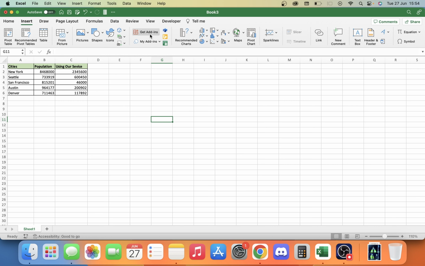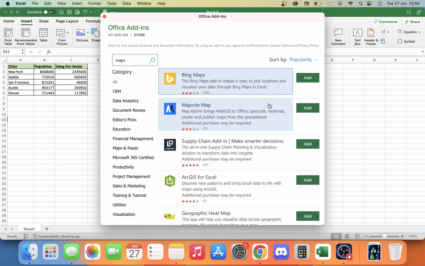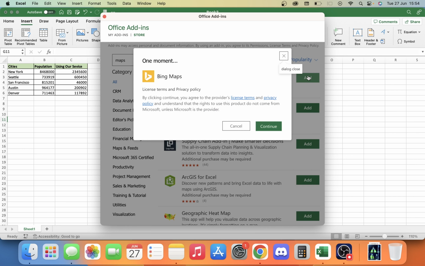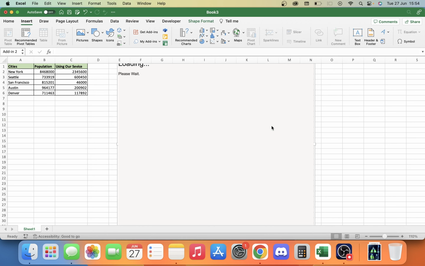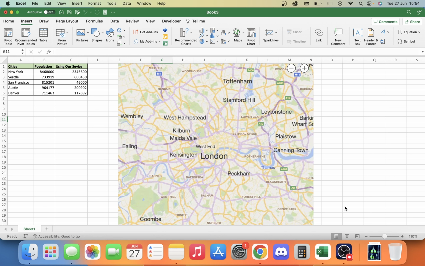Once we're at the insert tab we want to click get add-ins. Once we click that we just want to search for maps. Once we search for maps, we just want to click Bing Maps and then click this add button here. I already have this one, but I'm just going to click continue. Then you're going to see this one here. We're just going to click X off and I'll show you how to use this tool.